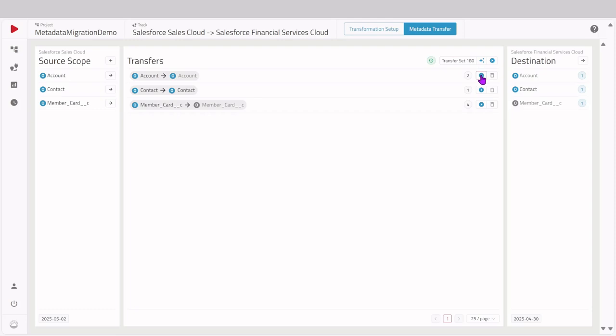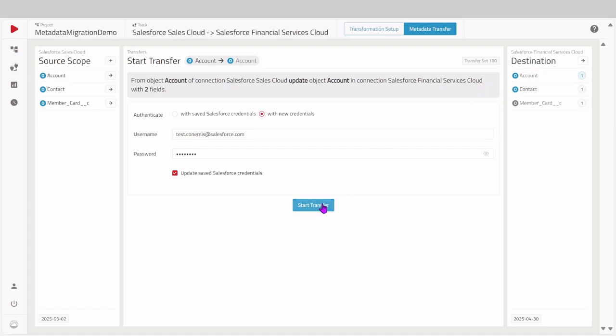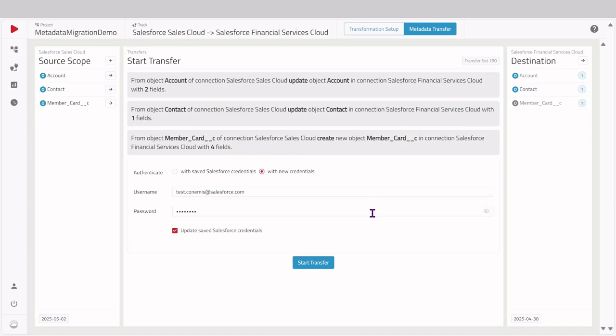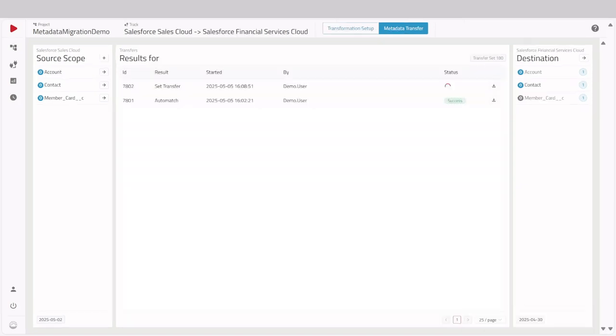Once the matching is complete, we deploy the metadata. Click the play button next to the object mapping, then press Start Transfer to begin the metadata migration. You can also migrate all objects and their fields in the transfer set at once by clicking the play button at the top of the transfer section. Once deployment begins, the job execution status is displayed in real time. If any errors occur, download the log file to check the details. The migration is now complete.